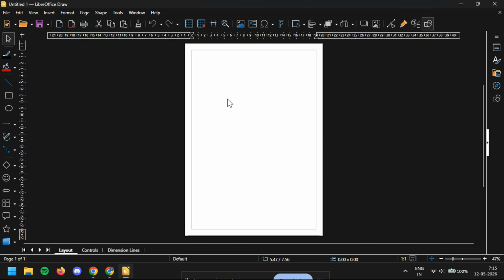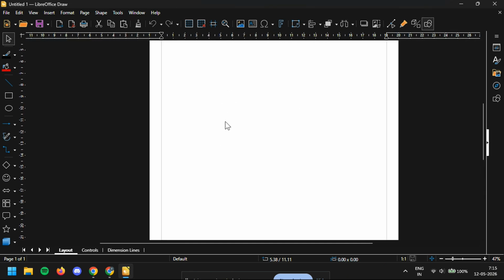Now that your draw file is open, take a look at the toolbar on the left side of the screen. Find the Line tool. You should see a small arrow next to it, which means there are more line options available. Click that small arrow to open the line and arrow menu. Once the menu expands, select the arrow style you want to use. LibreOffice Draw gives you different line and arrow variations, so you can choose the one that best fits your design. Whether you want a simple arrow or something more specific for your layout, this is where you pick it.